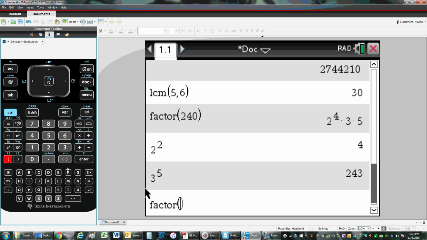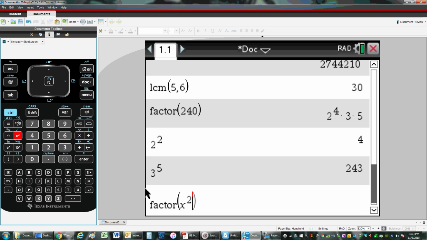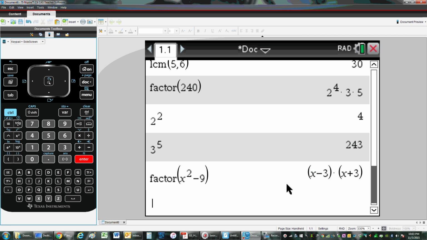Put your parentheses. Now this thing will factor almost anything. It's ridiculous how well it factors. So you could give us something like x squared minus 9, and it'll factor that too. That's a major difference between the non-CAS version and the CAS version. The CAS version can handle things with x's in it. So you can factor an expression with an x, with an unknown. The non-CAS version wouldn't be able to do this. It'd be able to do the factor of 240, the numeric bit, but it wouldn't be able to do the other one.